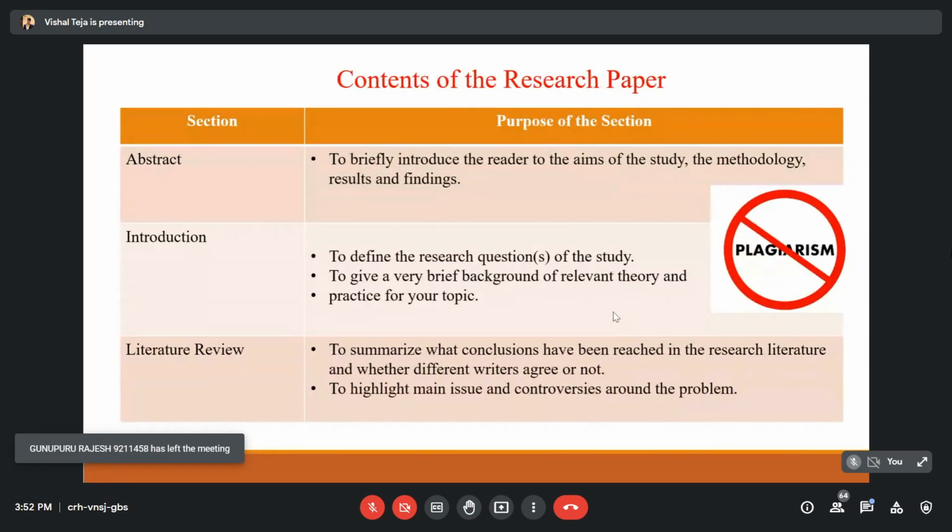You can copy some things. Suppose I am writing about MSE, the formula will remain the same everywhere, so in that case there will be no problem. But suppose I'm writing a sentence or a paragraph which I have taken from an already published research paper, then definitely it will be an issue for us. So that thing should not be present in the paper.